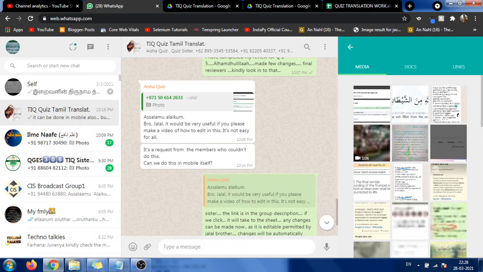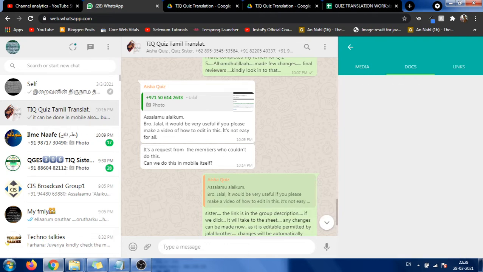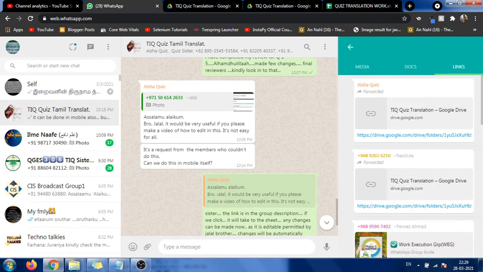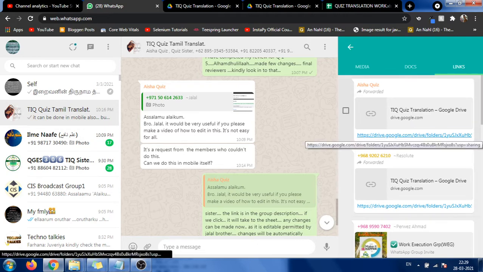Media contains all the photographs and all the things we have sent in the group, and docs contains all the documents we have shared in the group. Now we are looking for the links. All the links which have been shared by the group members are here, and this is the Google Drive link. So whoever wants to make changes, click on this Drive link.